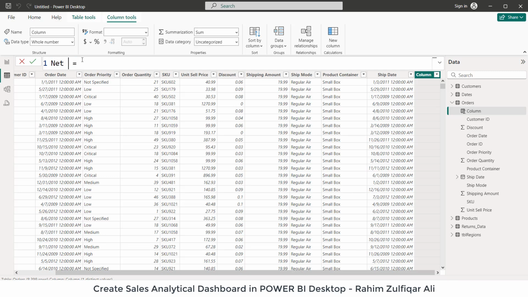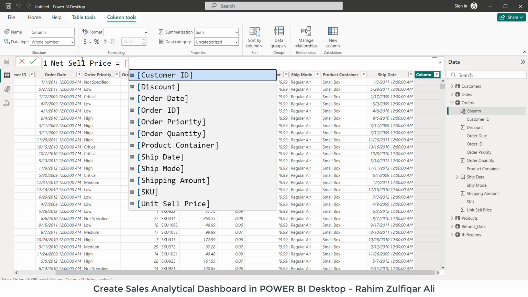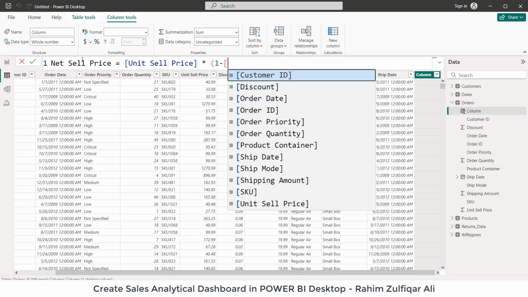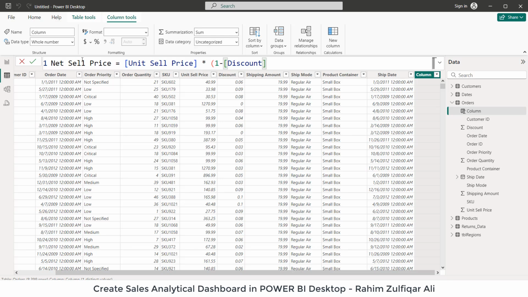So let's write net sell price. What will be the net sell price? That will be eliminating the discounting factor from the unit sell price. So that will be unit sell price, and then multiplying it with 1 minus discount. Okay, and let's close the bracket.